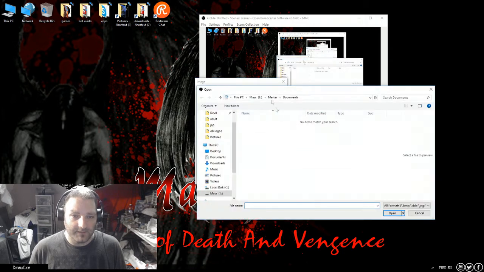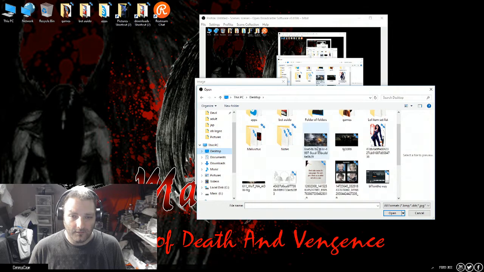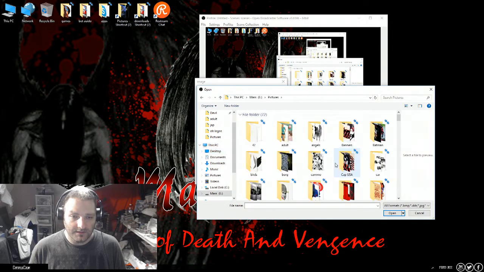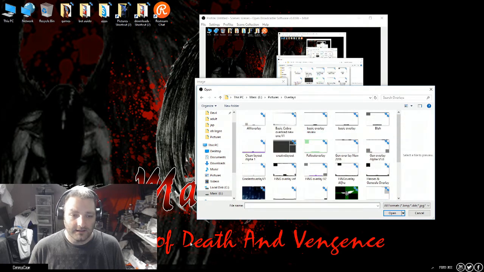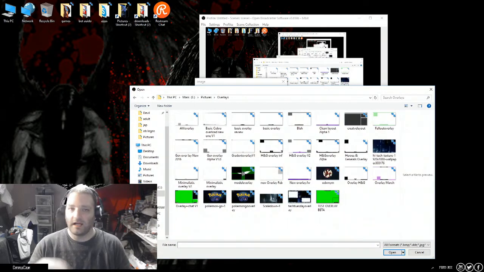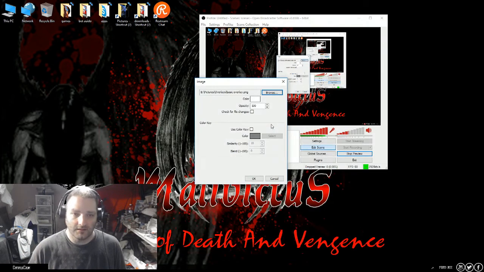Now we're going to browse for the image. So we're going to go to desktop, pictures, and overlays. Now, I have multiple overlays because I do multiple different things, podcasts, stuff like that. So we're just going to pick a basic, clean overlay. Click. Now, as you saw, some of my overlays have an alpha color, which is green or blue or red. That's where you would click chroma key, use a select device, select the color, etc. But mine don't use that.